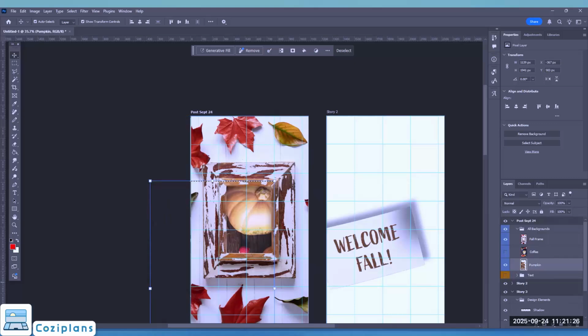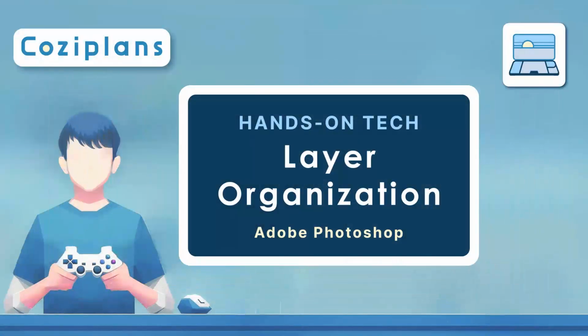All right, guys, that's all we're covering today. So have some fun, organize your files. It will save you time and it will make it easier for your teammates too.